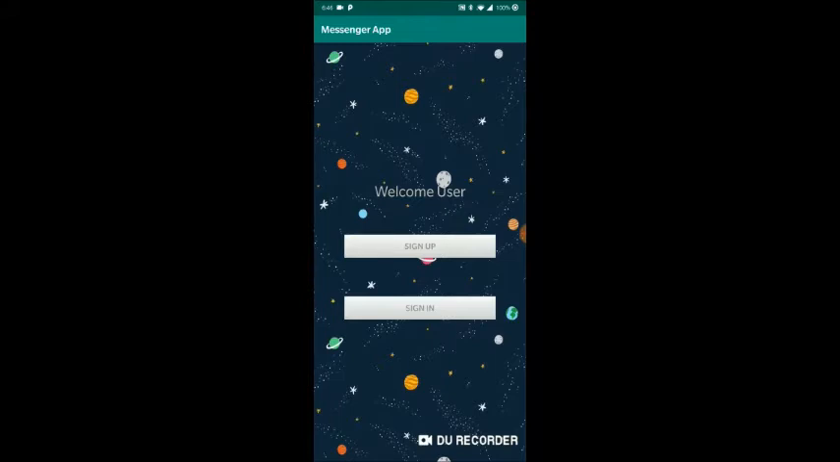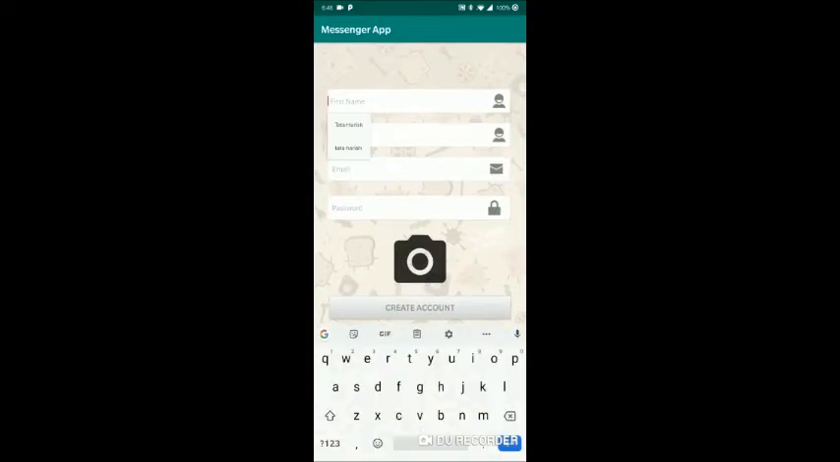The user will be provided with two options, one being sign up or sign in. If the user does not have any account yet, the user can just hit on sign up and go ahead and create the account.